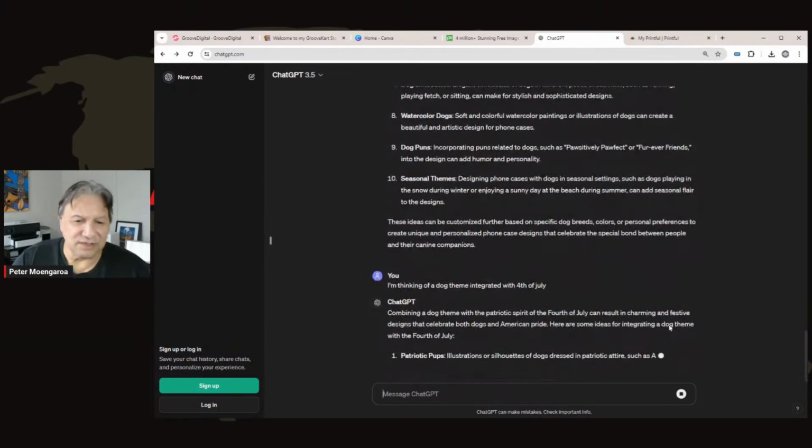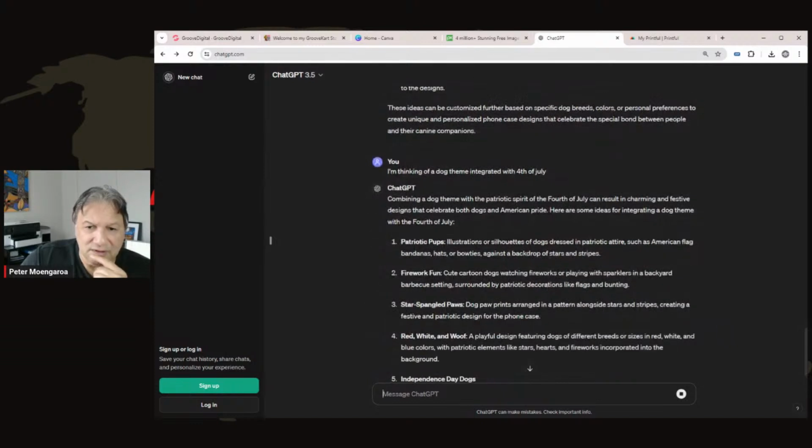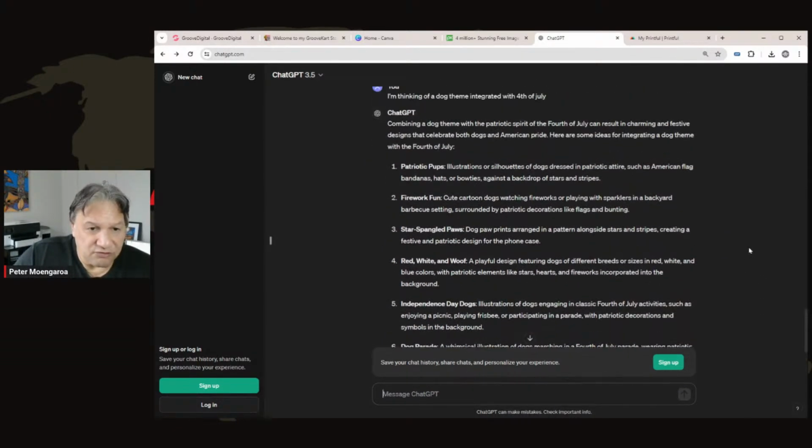Combining the dog theme with the patriotic spirit of the 4th of July can result in charming and festive designs that celebrate both dogs and American pride. Here are some ideas for integrating a dog theme with the 4th of July. Patriotic pups, illustrations or silhouettes of dogs dressed in patriotic attire, such as American flag bandanas. Okay, yeah. Firework fun, cute cartoon dogs watching fireworks or playing with sparklers in the backyard.